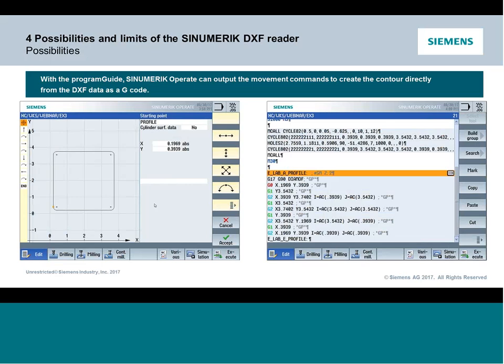So that would be Program Guide in a mill or a lathe that's relevant. Once you get the option, it's supported in both programming environments. Now, the look and feel might be a little different. Obviously, there's some difference between ShopMill and Program Guide or ShopTurn and Program Guide. So we're going to show you some of those little differences.